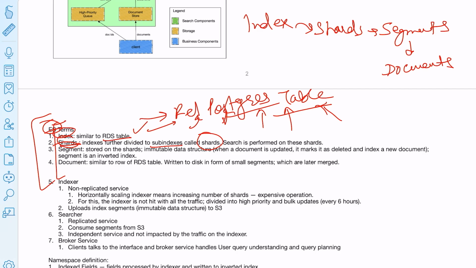Now a shard is a combination of segments. A segment is an immutable data structure. When I say immutable, it means it is not updated. You write it, and then you delete it. You don't update that particular entry. These segments are stored on the shards, and a segment is basically your inverted index. So you have multiple inverted indexes kept on a shard. Shards are stored in the index, and these shards are also replicated.